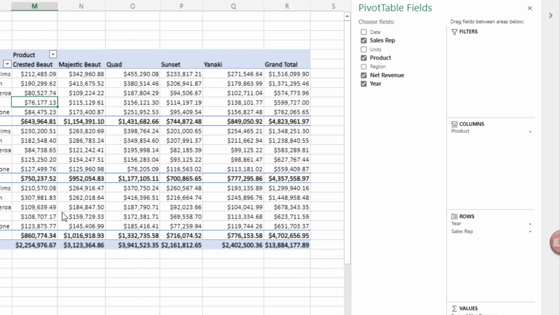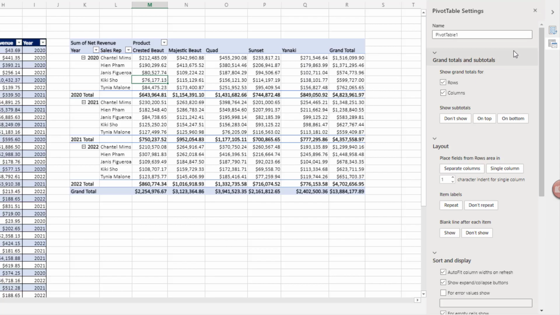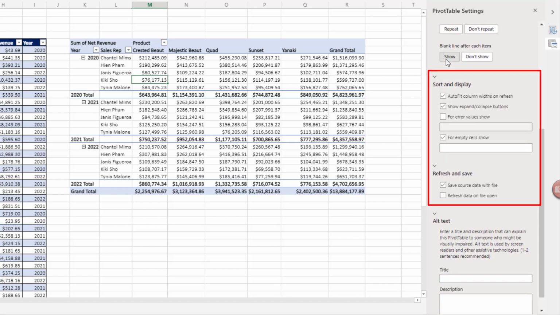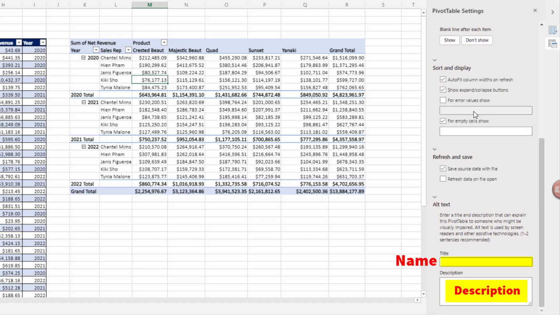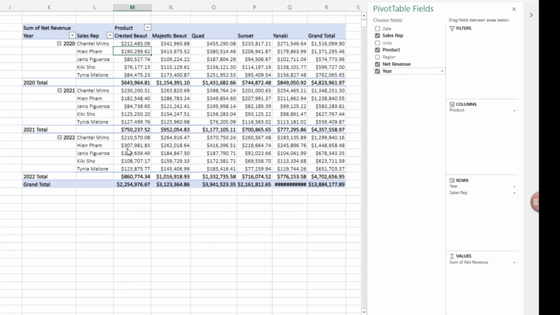Show settings. And it's a task pane over here, whether or not to show grand totals for the rows or the columns, top or bottom. Here's where we change the layout. Here are the options for sorting and display, and so on. All right, so I guess I still like the desktop better, but the pivot table feature in Excel Online is getting better all the time.